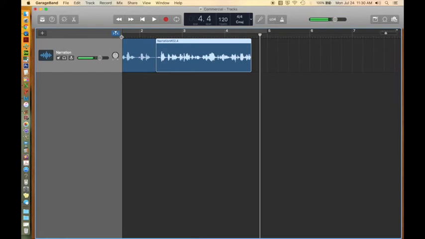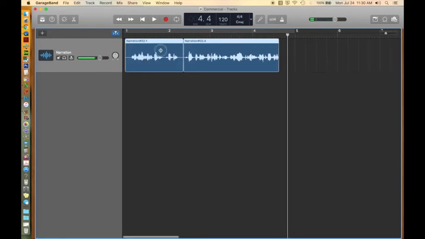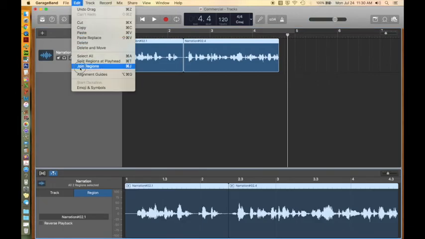opposite. If you'd like, you can join the two separate regions into one region. All you need to do is select the regions using a shift click and then go to Edit, Join Regions, or press Command J.